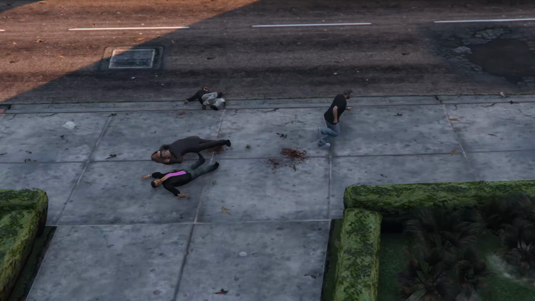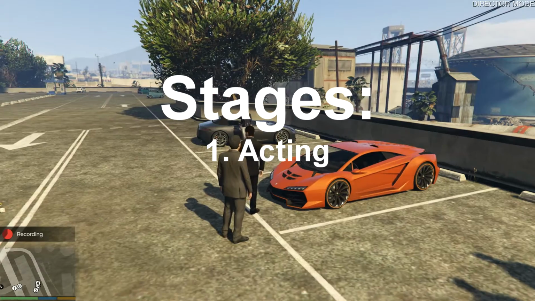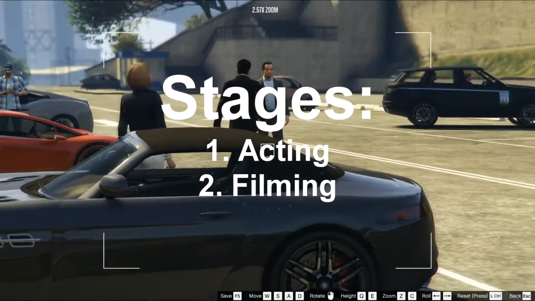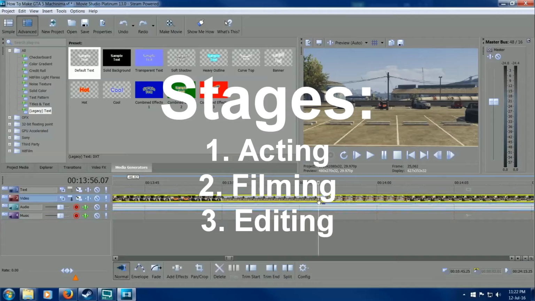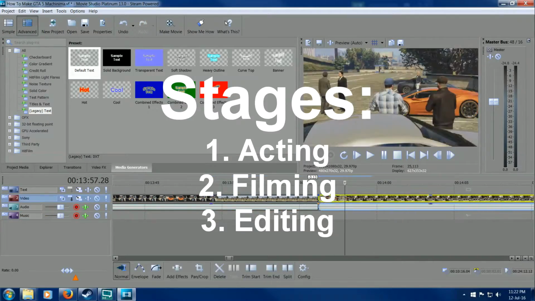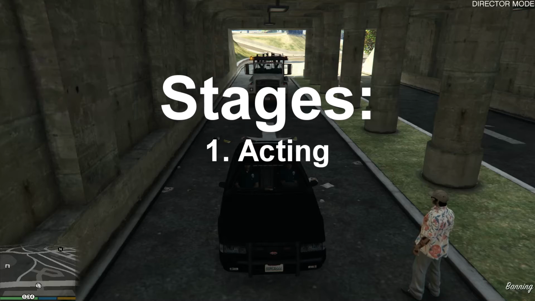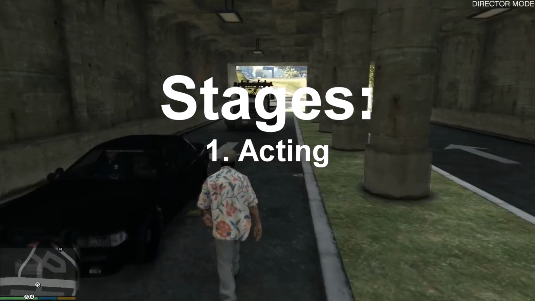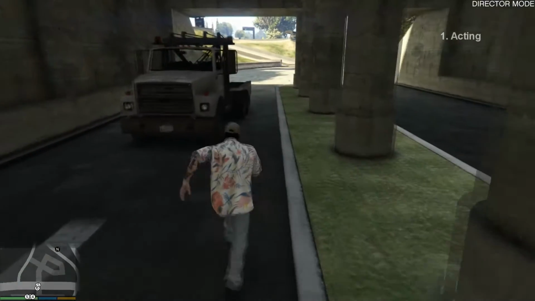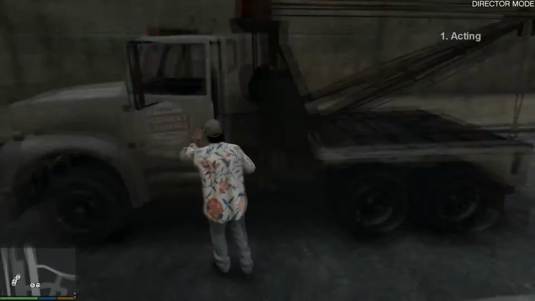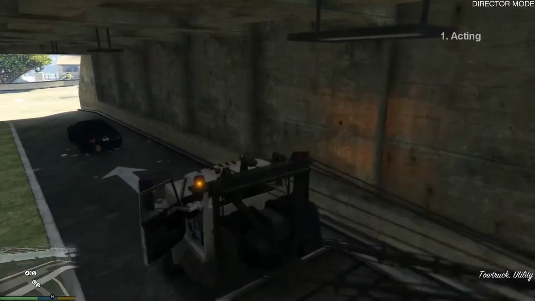The way I actually think about it is in 3 stages. First is the acting, the second is the filming, and third is the editing. So the first section, which we're seeing now, you'll see me running around and I'll be setting up the scene with some mods and setting up my characters, and then you'll see me start to act them out.